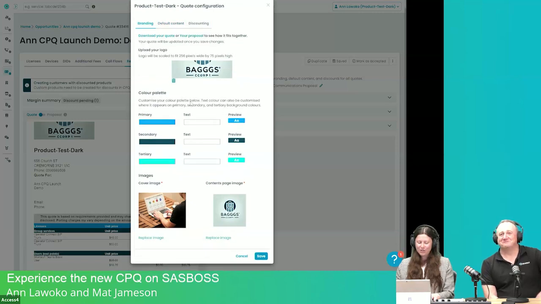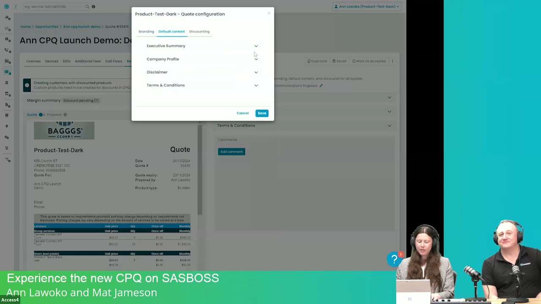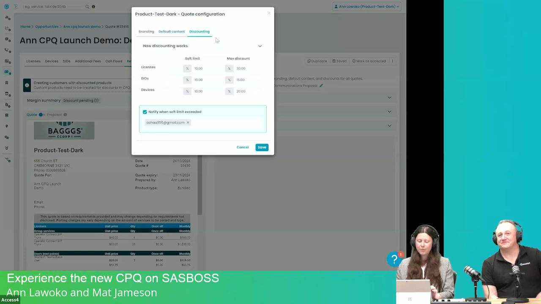So you can control all of that. Again, if you're in proposal mode, you can control quite a bit more as well. The content, again, you can change your executive summary. There's a company profile bit in there, terms and conditions. And then, as we mentioned, the discounting.